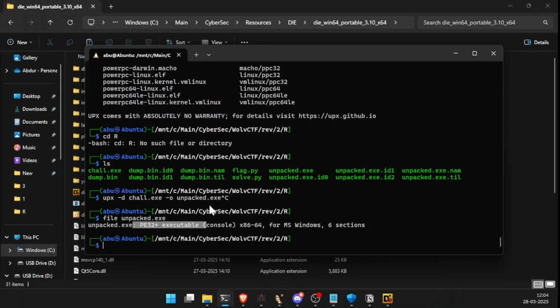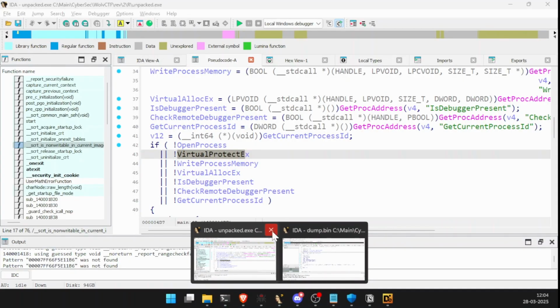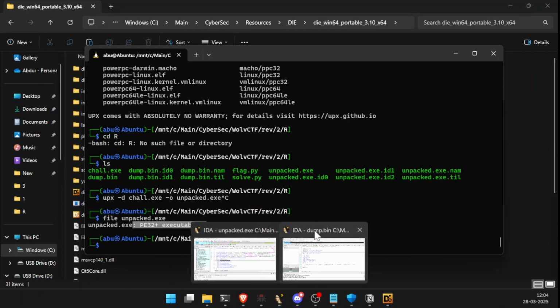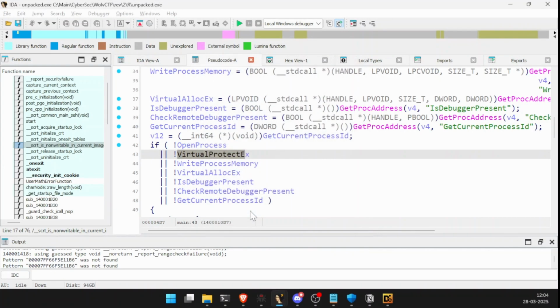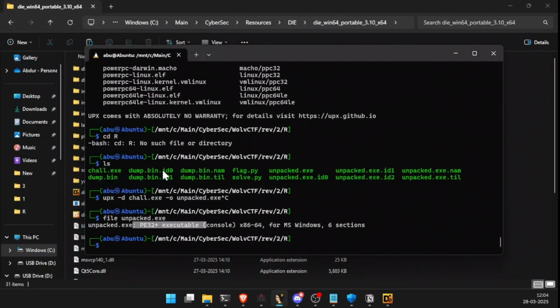The next thing that we do is we need a disassembler for reverse engineering. That's generally what we do. So let's open up IDA. I've already done it, but let me close these instances. Don't save database. And the other one too. Let's open up IDA.